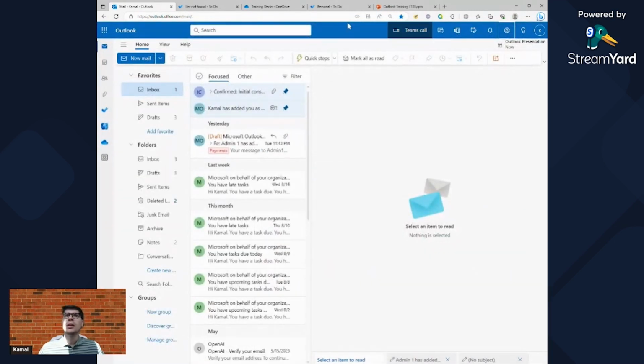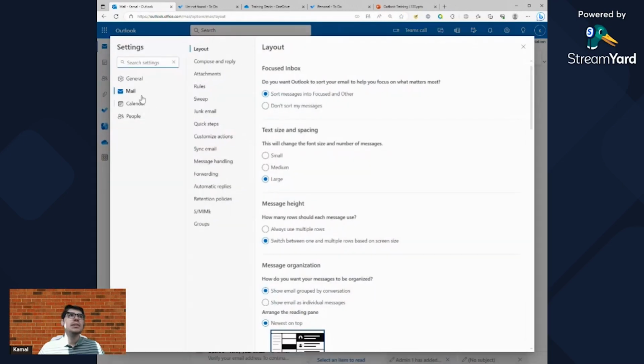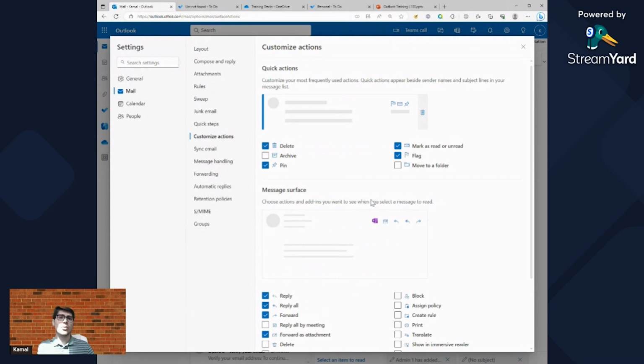All right. Another thing in settings, let's go back to mail. The customize actions. So when you are in an email, there are a few things here that you can customize. The quick action bar, which is the one on top, these are the default ones. You can add an archive button so you can quickly archive an email, or a move to folder button that allows you to move, and then you can select which folder you want to move the email to.